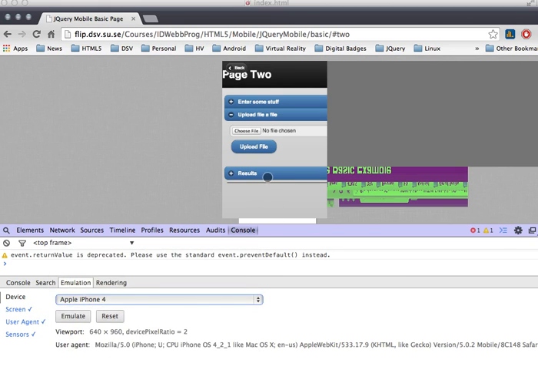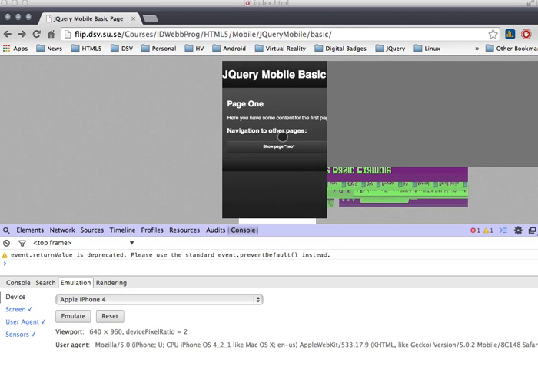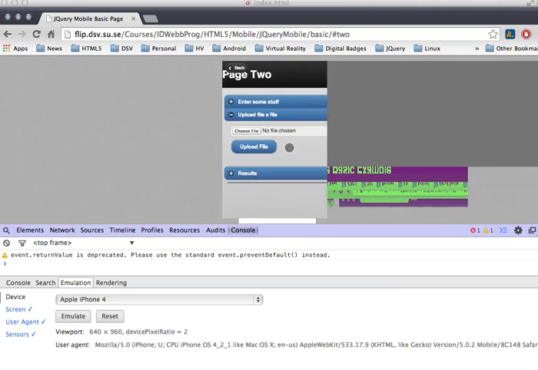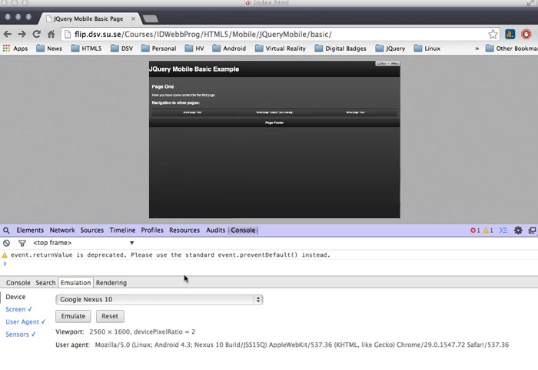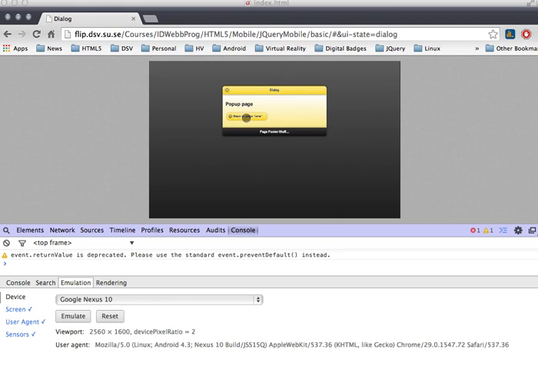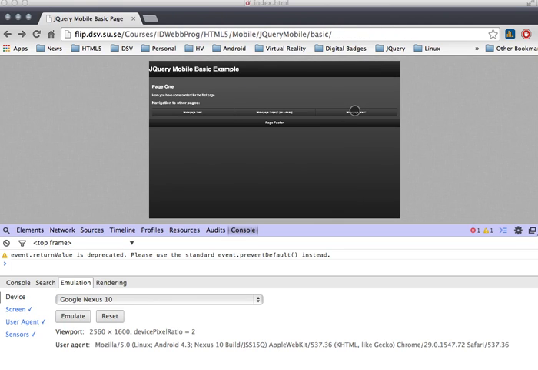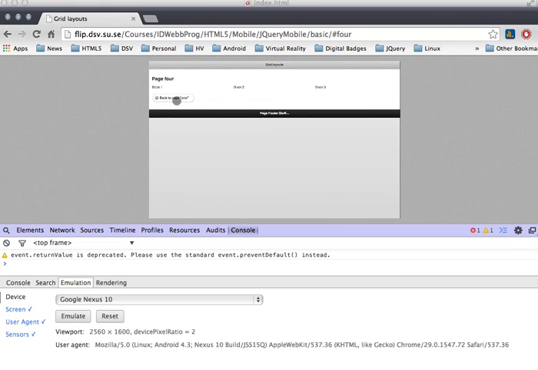I've tested it. Of course, this application doesn't really do anything so amazing. We can change device to the Nexus 10 and emulate. Oh, much higher resolution in that device. But you gather how it works.